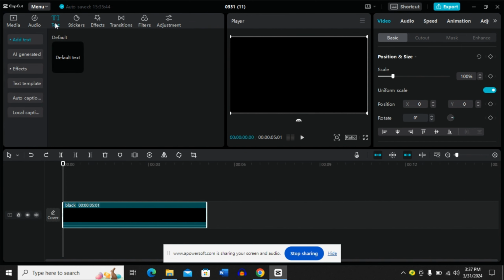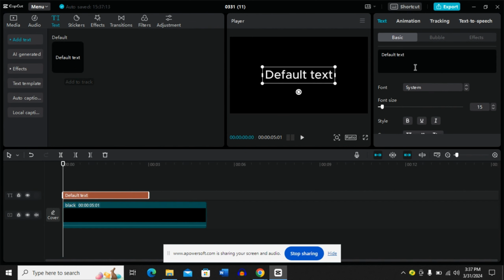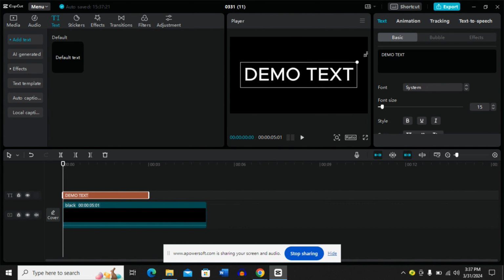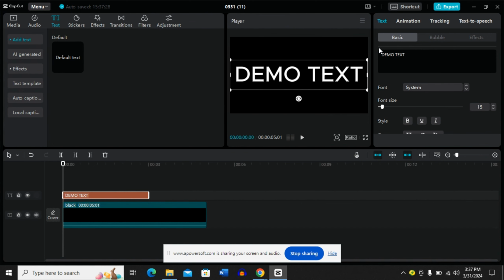And now you simply have to go to the text option over here and add text. Now just choose any text that you want to add over here. I'm just going to add a demo text over here for this demo video. And then once written, you can adjust the text over here. You can just adjust the size by dragging these corners.